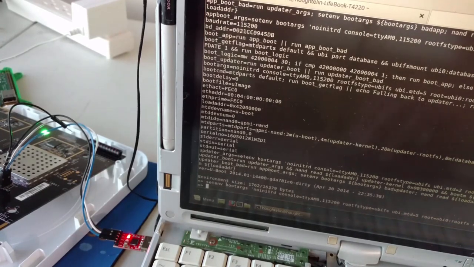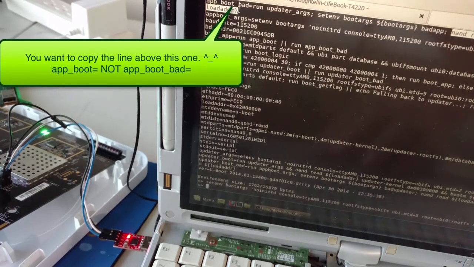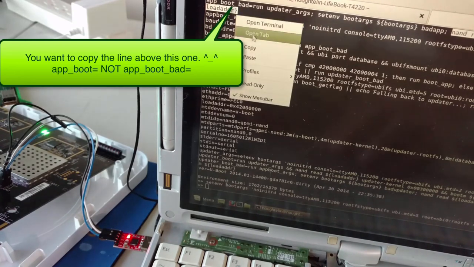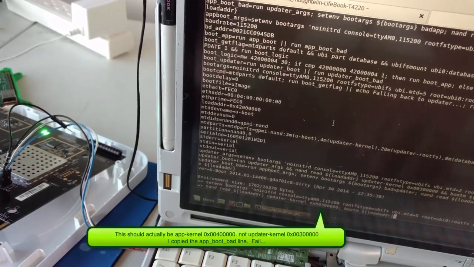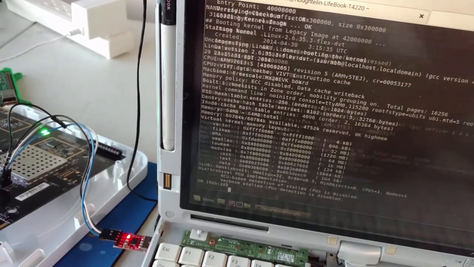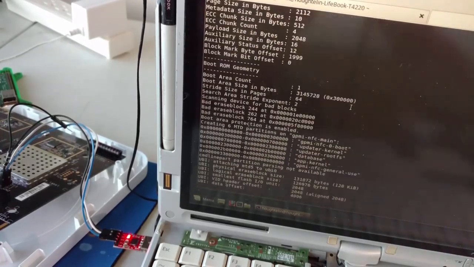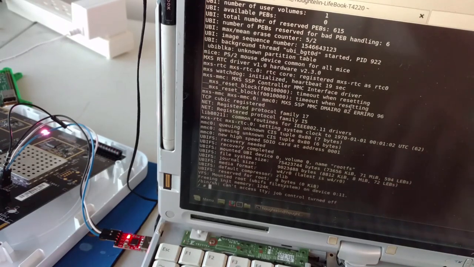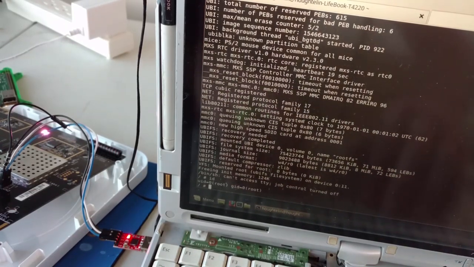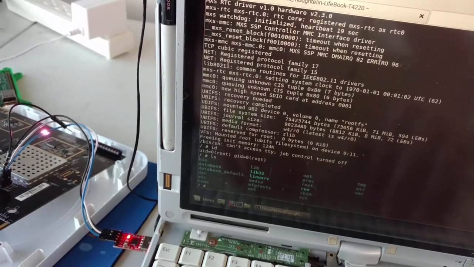After adding that, hitting enter, just copy the rest of the line from the app_boot, starting with nand, paste that in, hit enter. And there's root. Damn, that was easy, with surprisingly little amount of smoke.